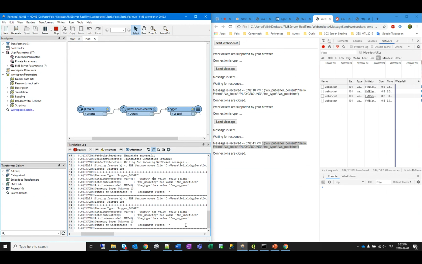We've got the message in the receiver. We could use JSON fragmenter or any other string transformer to work with that JSON string to update our data or trigger other processes. So it's not too much more complicated than that.